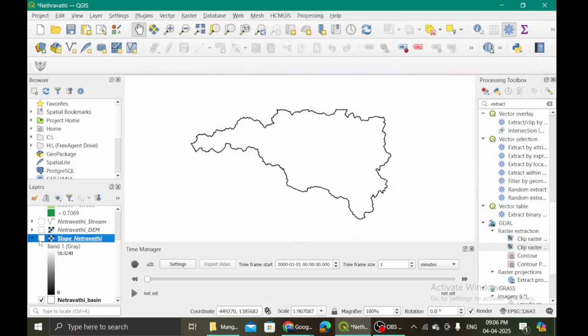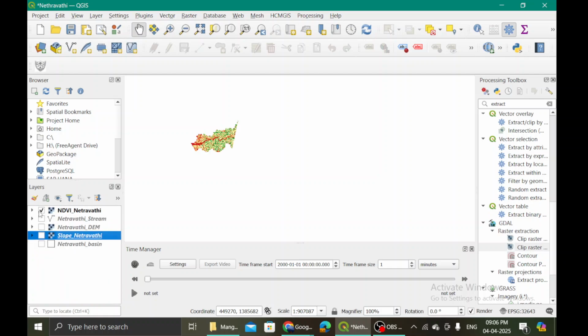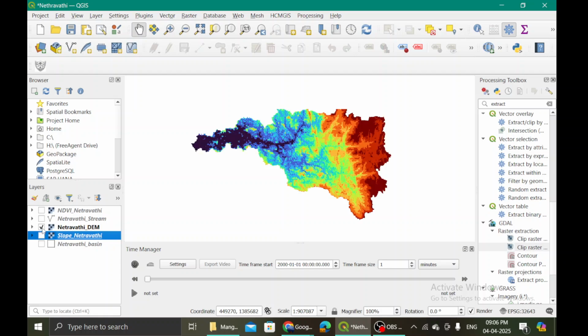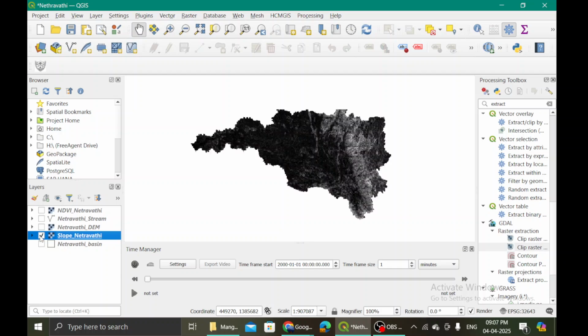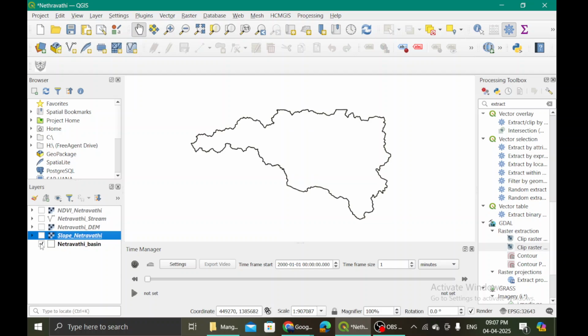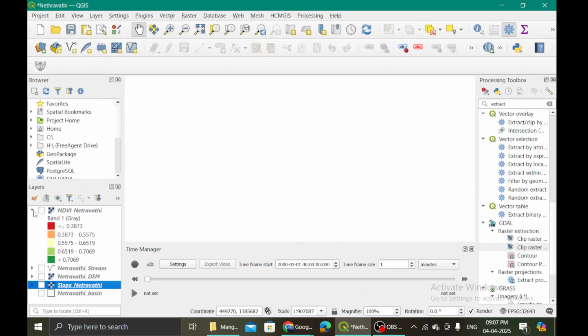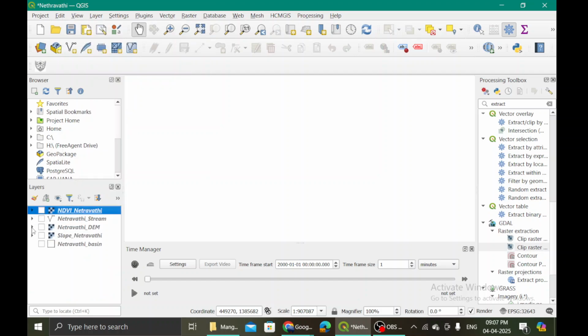Okay. So this is the data that has been loaded within this environment. We have NDVI, we have Netravati streams. Netravati stream is the river basin that I'm studying, Netravati Dam. This is the slope image, and this is the polygon of Netravati. Okay. Now, so often in many cases, not NDVI, slope.